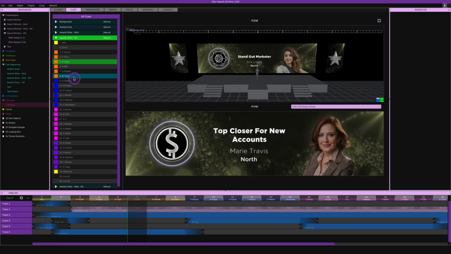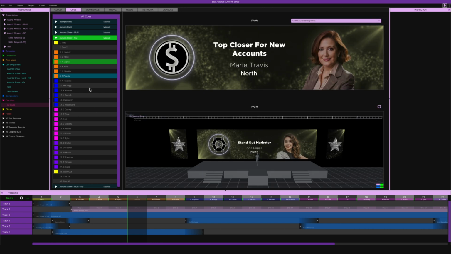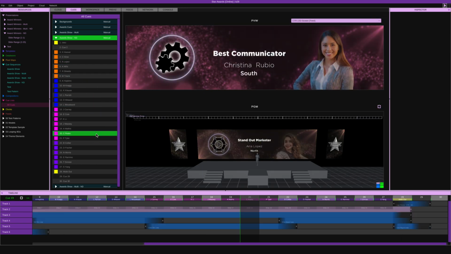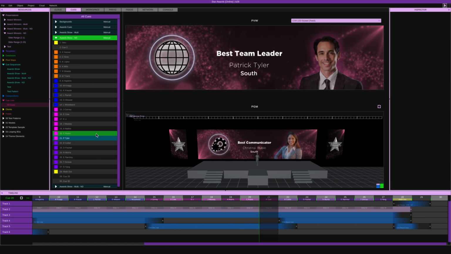When we go into our cue list, we can see our selected cue sequence along with others we've added. As you would expect, you can see program and preview feeds, including our previs. You can toggle which you prefer to be on top and bottom.